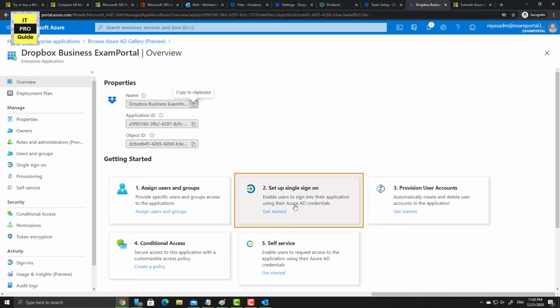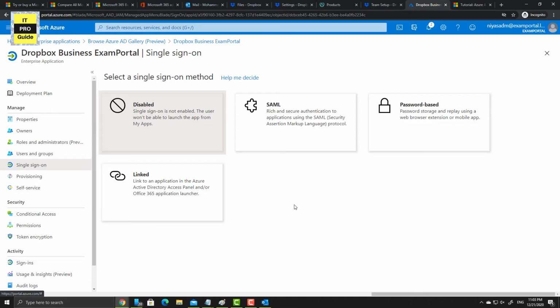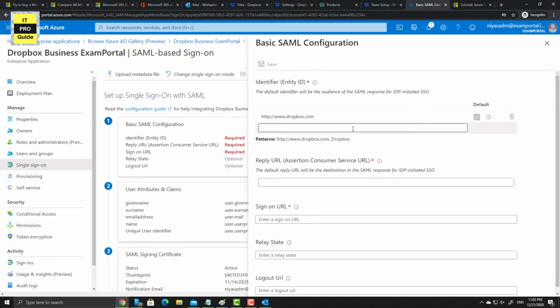Next step is to set up a single sign-on. So SAML is our choice. So click on the SAML. So now it is time to do the basic configuration. In the basic configuration, you can see this is the entity ID that you have to give here.